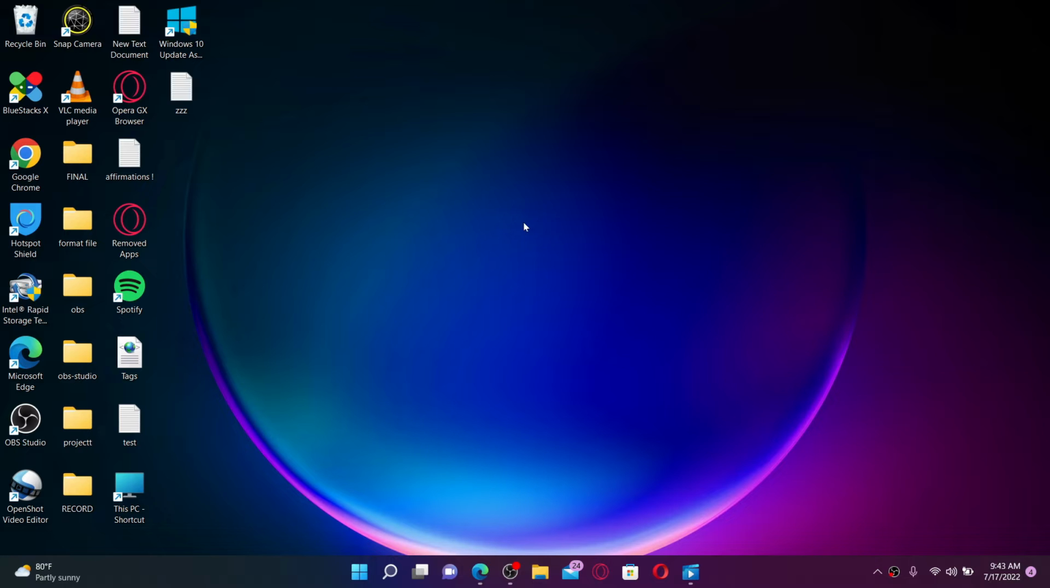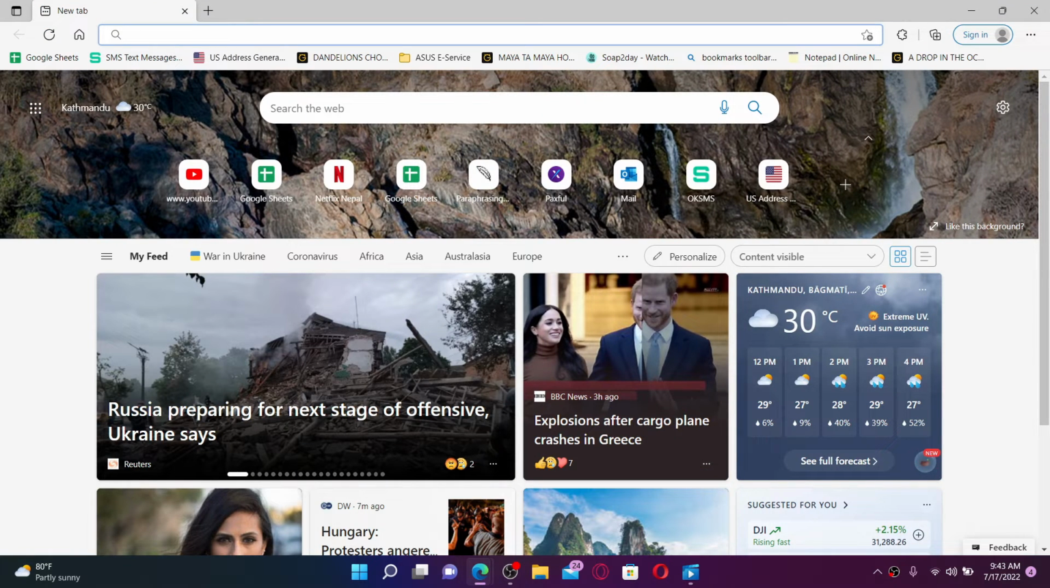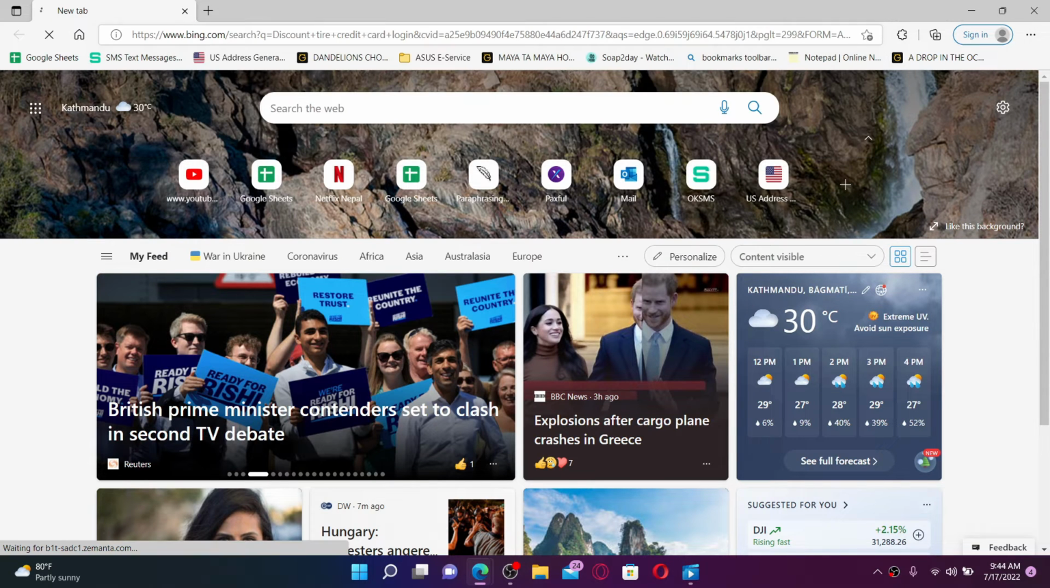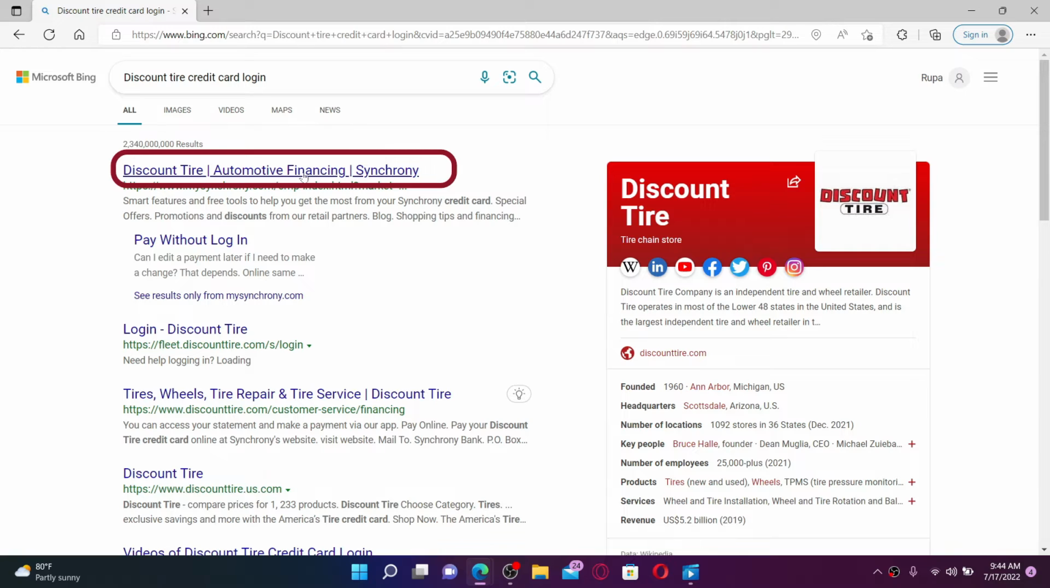Open up a web browser to begin. Soon after you do that, go to the address box at the top and type in Discount Tire credit card login and press enter on your keyboard. From the search results displayed on the next page, click on the first link that says Discount Tire Automotive Financing Synchrony. Once you click on that link, it'll take you to a new tab.